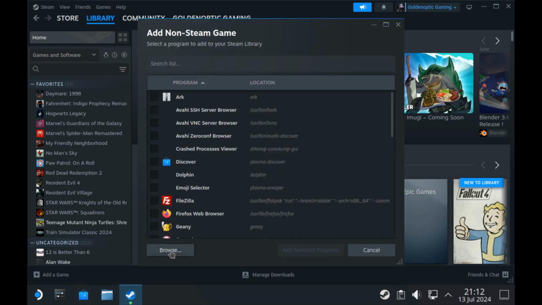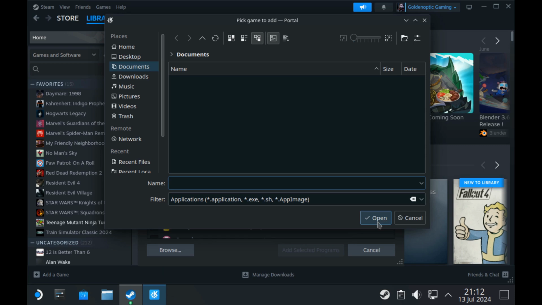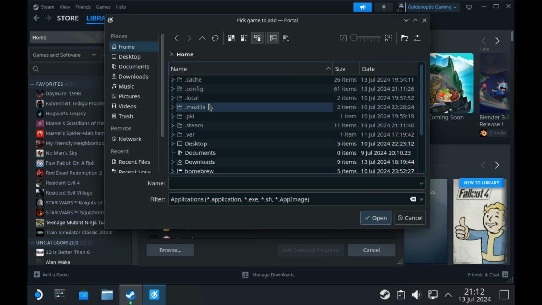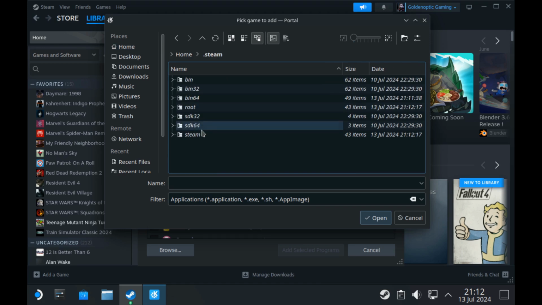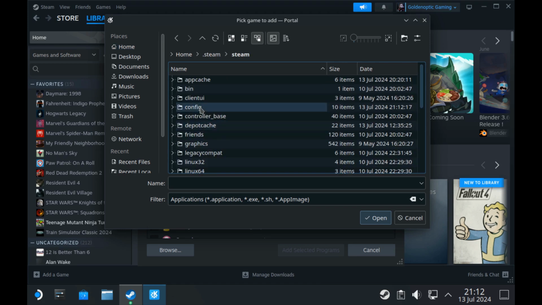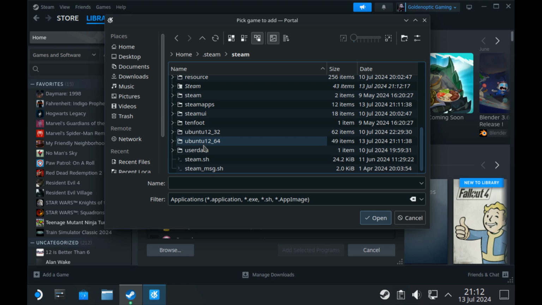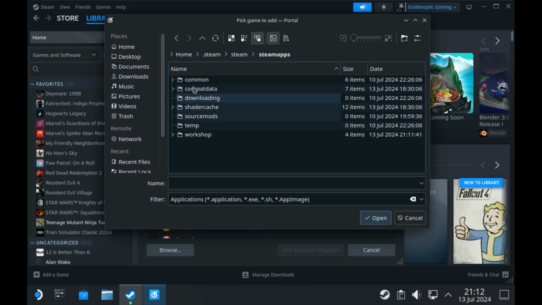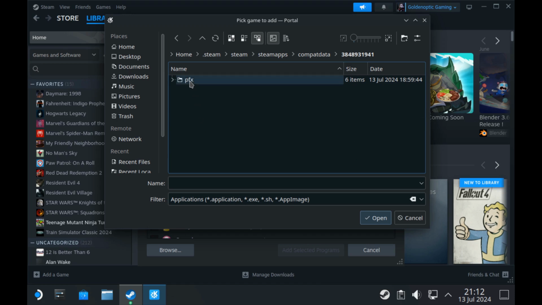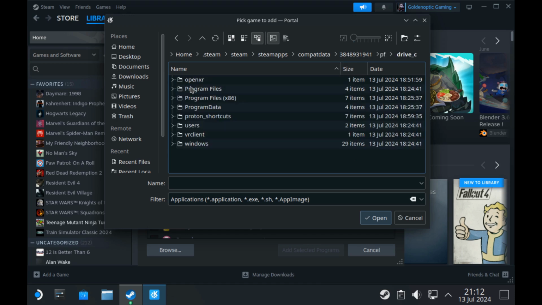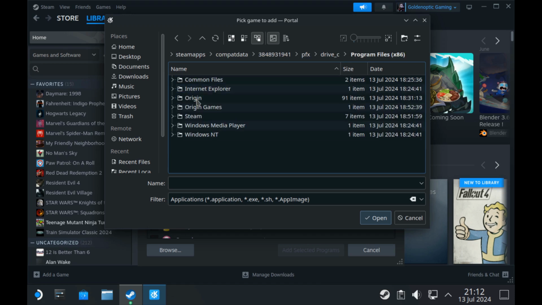And I need to browse back to my Origin folder. I was going to say Epic. I did an Epic video and I just finished editing that video while I was trying to get my PC to come up the way I needed it to come up. So Steam apps, compat data should be today. All right, so going here, I think this is an x86 too.